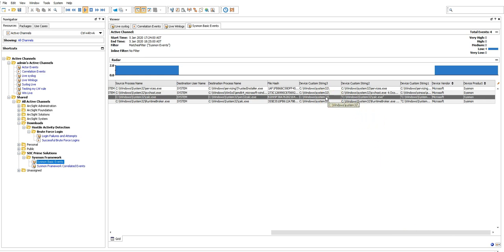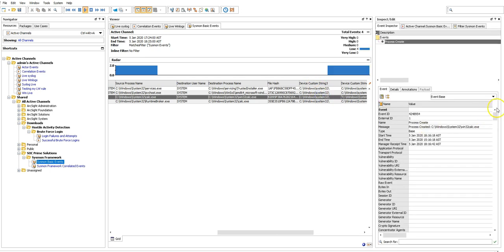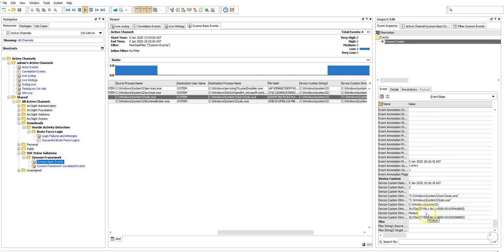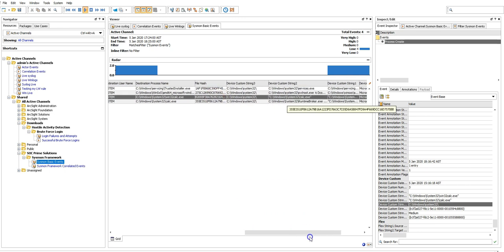Actually, if you need to know the label of this, if you double click and go down here, you can see the device custom string 3 is actually a current directory. So if you check the device custom string 3 dot current directory, this is the label for this. You get to know that this is a current directory. This is a file hash. Okay, so if it's not the legitimate calculator.exe, it will have a different hash.